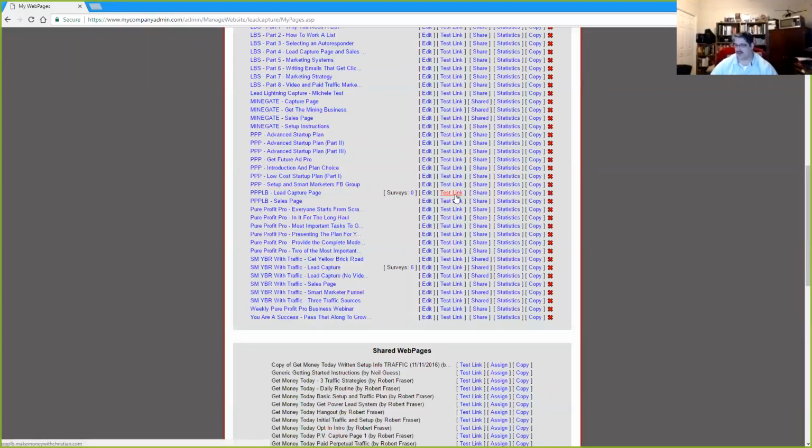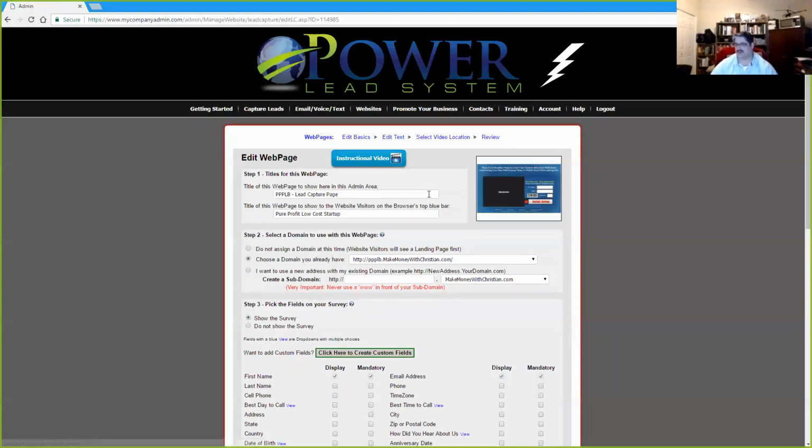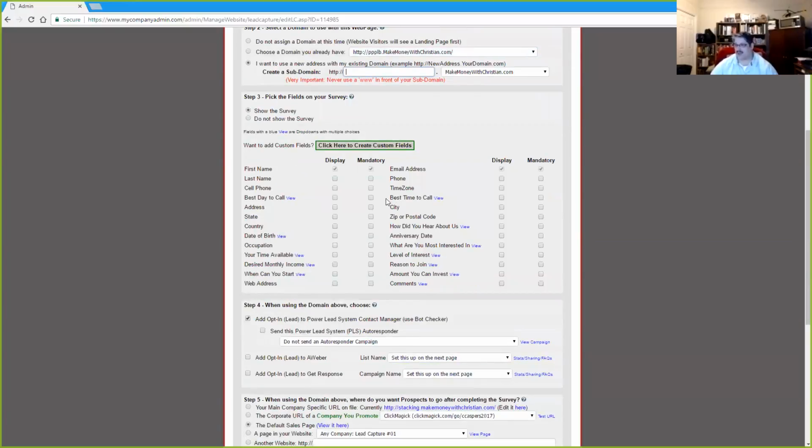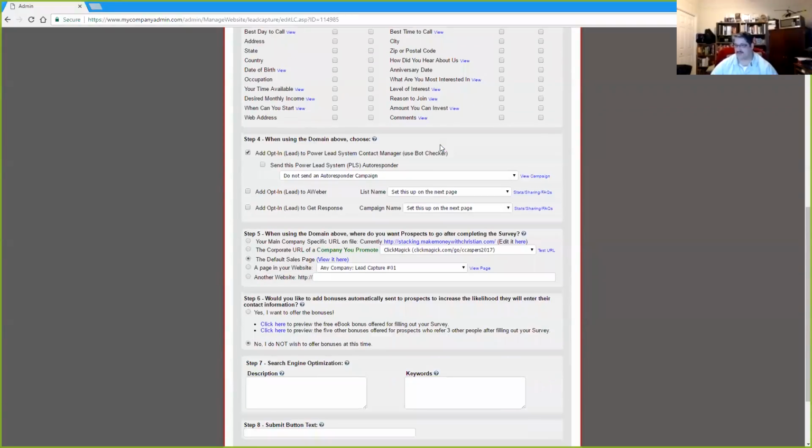All right, so what we want to do is go to the capture page, edit, and when they click on it, select a domain to use with this web page. Okay, so this domain, which we programmed last time, it will be the domain that we send them to. Now, if you don't have a subdomain to go to your main domain, you can just type in one here, okay? And then when you save this, it'll create that subdomain, and that will be the complete URL linked to that page, okay? We have one, ppplb.makemoneywithchristian.